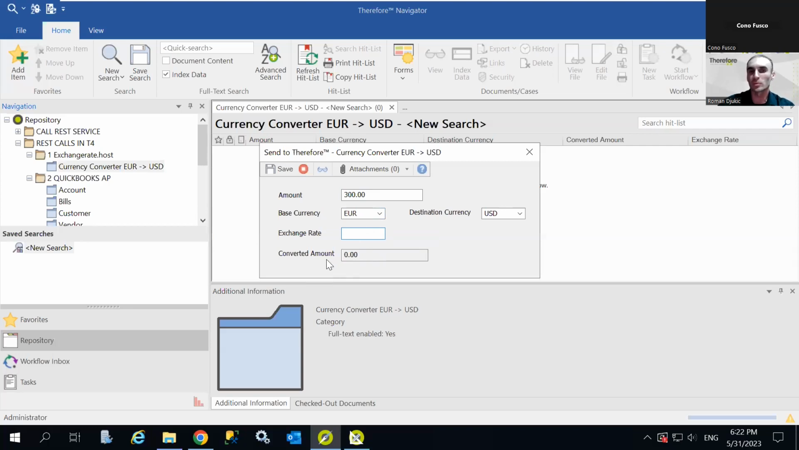The converted amount also could be sent back, but in this case we are using the standard option that is available in our software called calculated fields. So basically, we can do the calculation by using our features. The amount and exchange rate will generate the converted amount in this field.